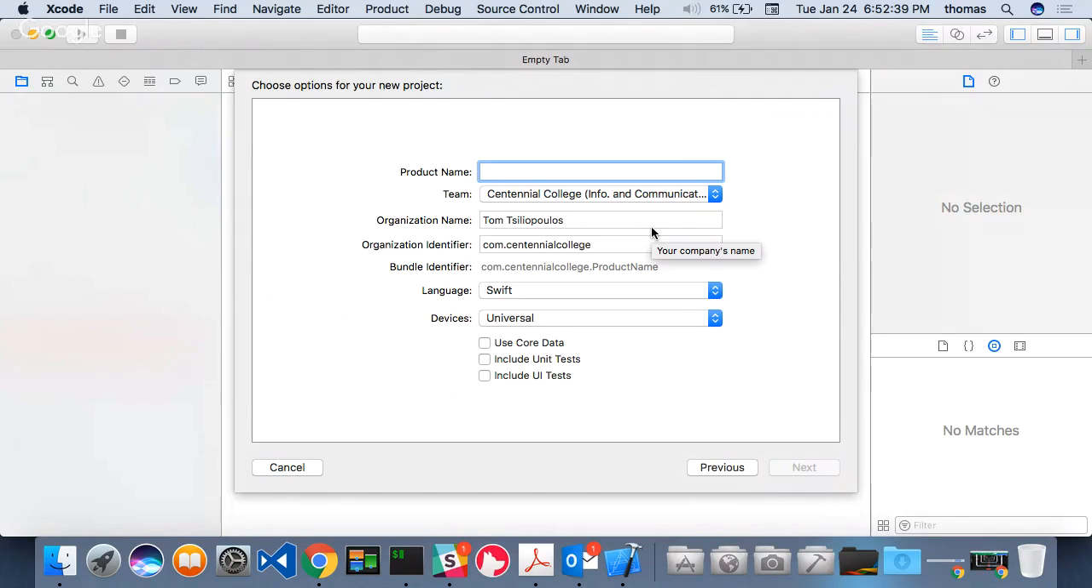So I'm going to call this, of course, MAPD 124, and it's going to be the winter 2017 semester, and then lesson 3, right? Because we're on lesson 3. That's the long signature of my item. Using Swift, it's a universal device. I don't care so much about UI today. So I'm leaving it as universal and clicking next.